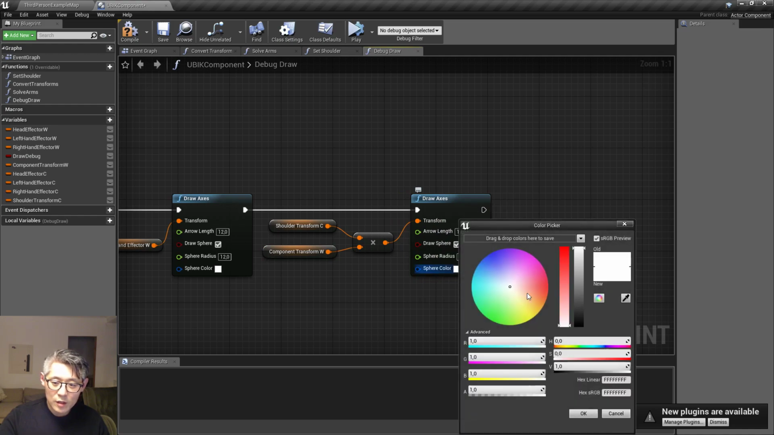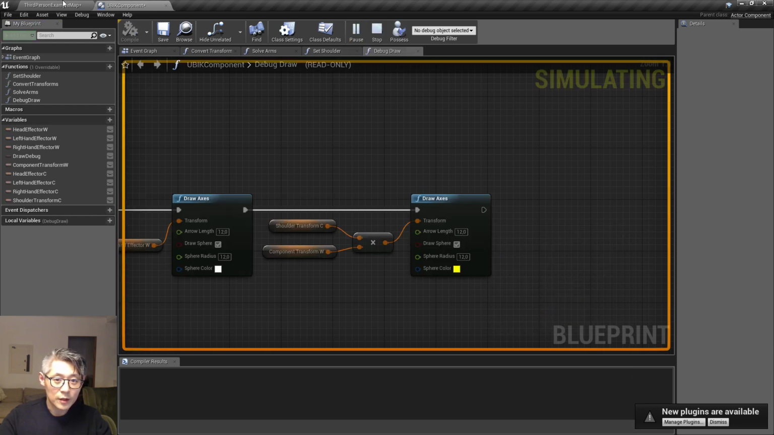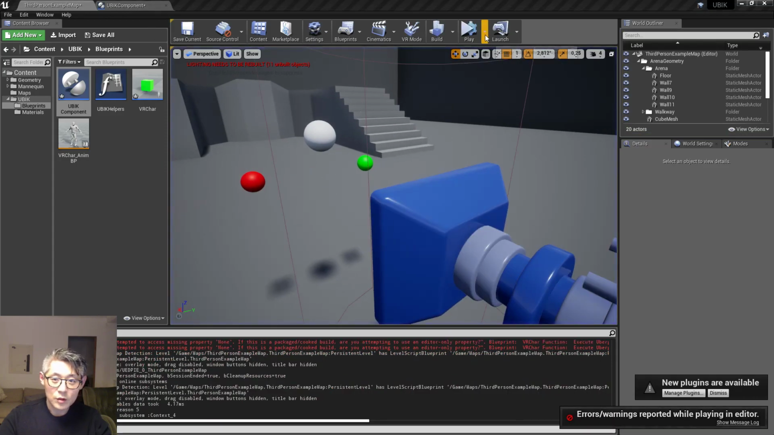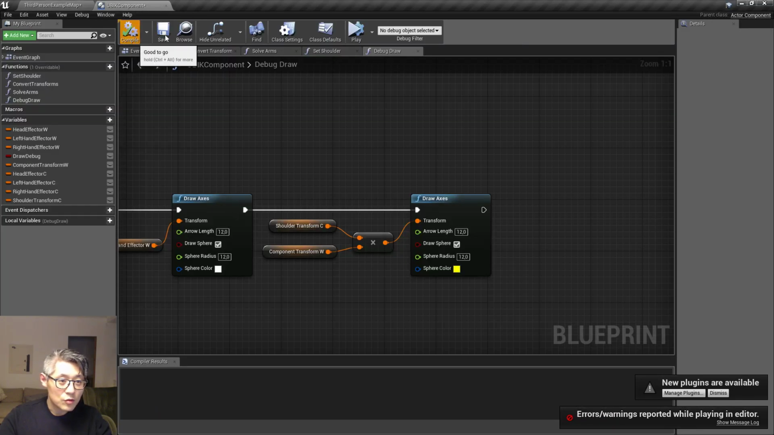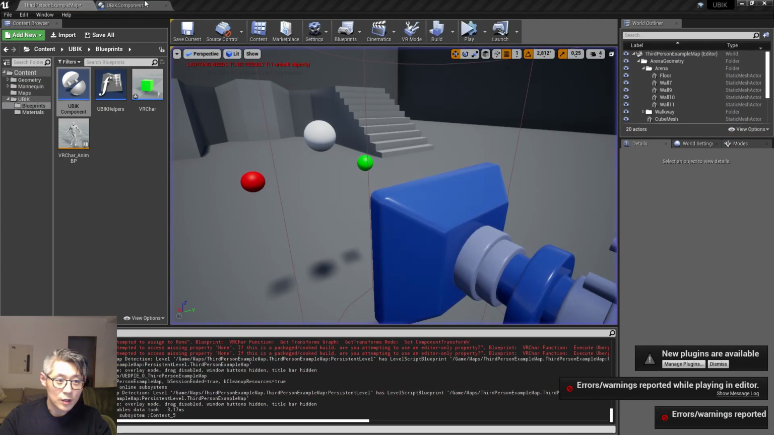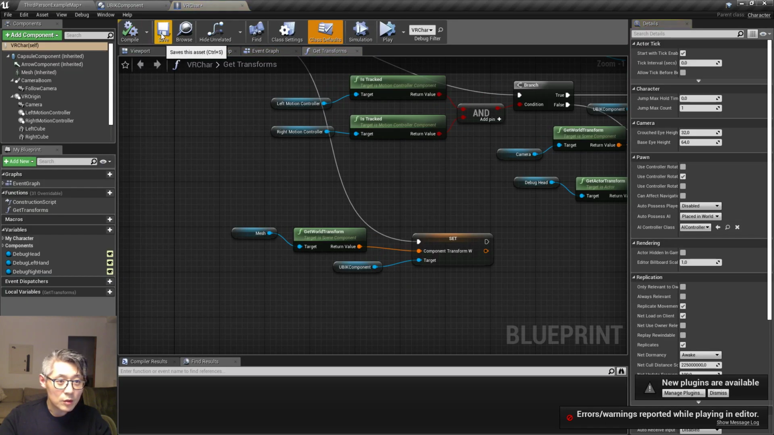And let's give it a yellow color, like so, and hit play. Oops. We need to compile something, it seems. I still need to compile something. Let's open this one up. Compile.